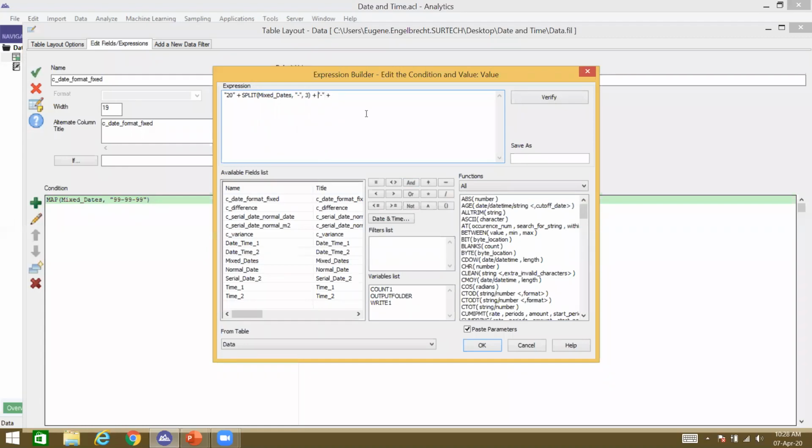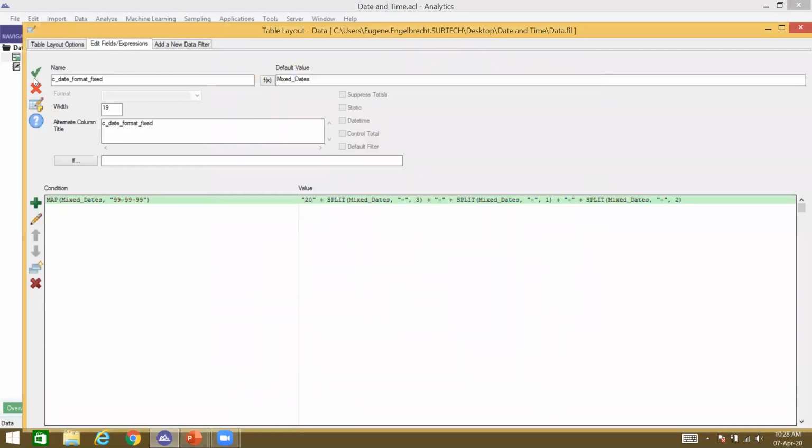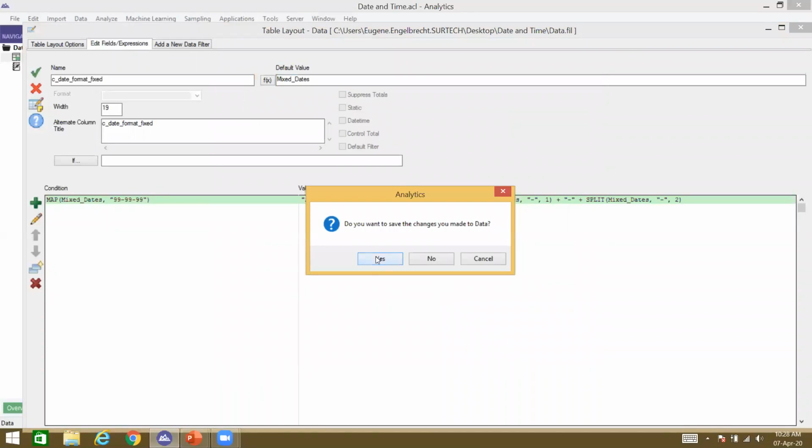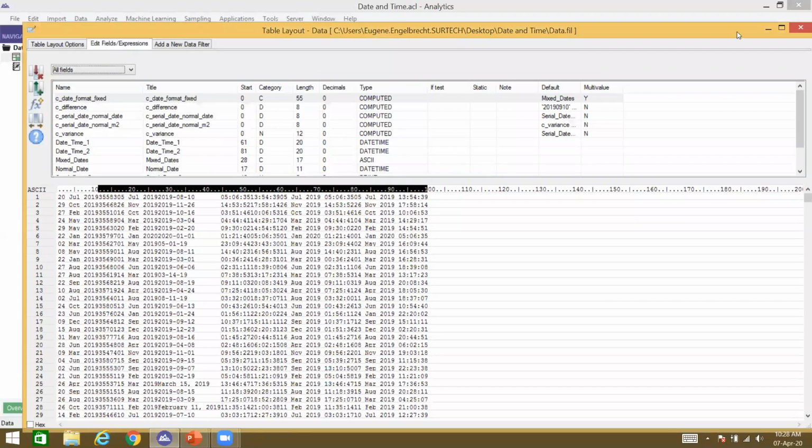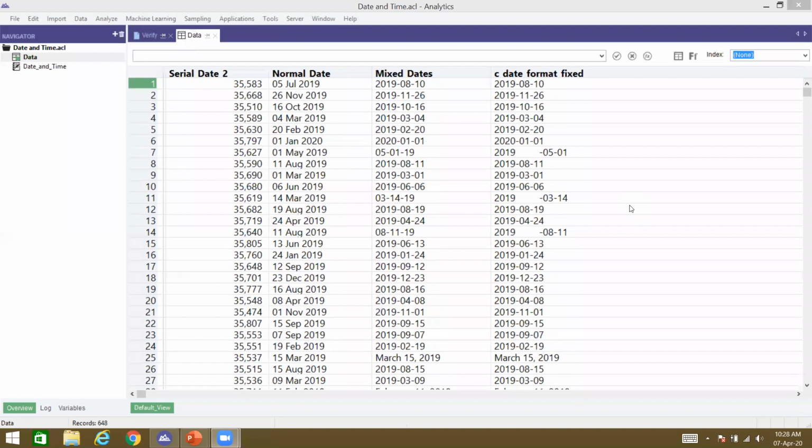Plus, I need to split again. This is fun, right? I need to split again, and I need to take segment, I'm trying to think, the month was in segment 1. And then I need to put in a hyphen, and then I need to split this again and take segment 2, if I remember correctly. Let me test this. It's very important that we use our view to see if we're right. So I'm going to check my view to see if I've managed to fix some of those date formats. Right, let me just see if I can do my filter. Okay, my filter's gone. All right, fine.